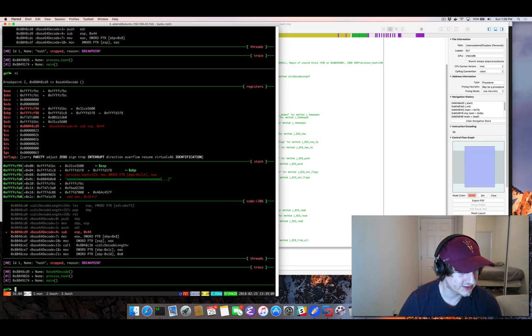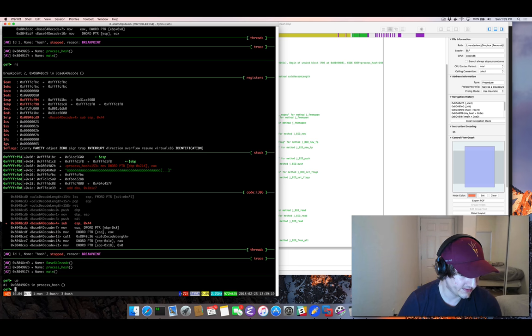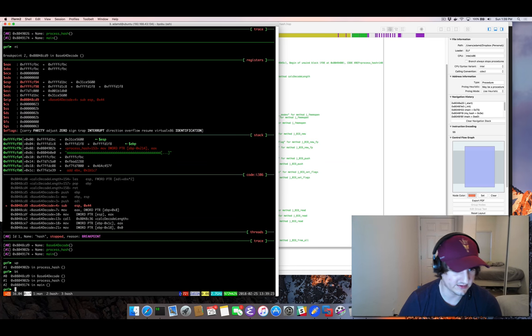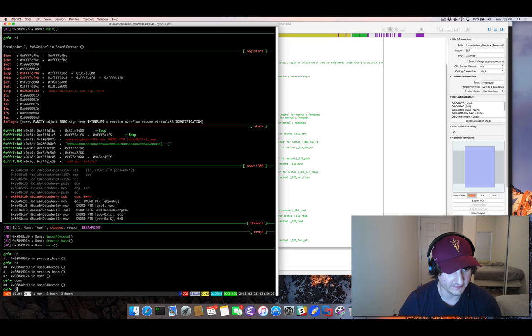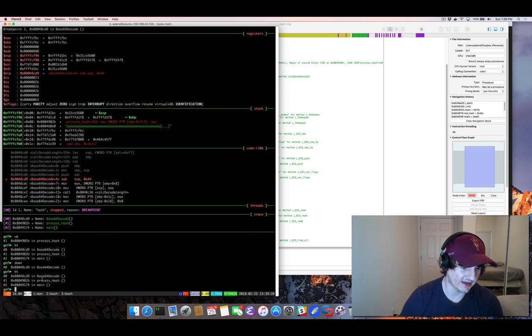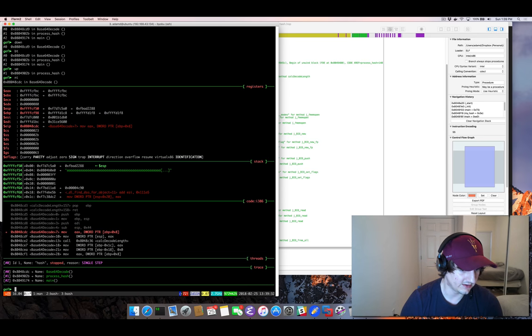So did I just skip over it? Of course I didn't. So move up. So the nice thing is you can use the bt or the backtrace to show you the backtrace on the stack. So you can move up the stack and then go next instruction from there.